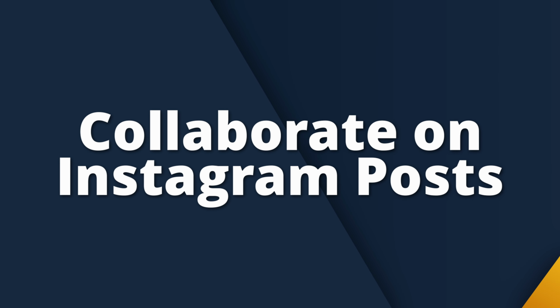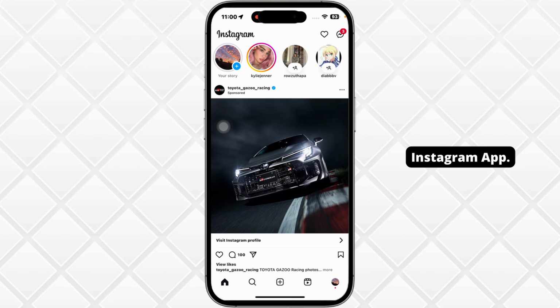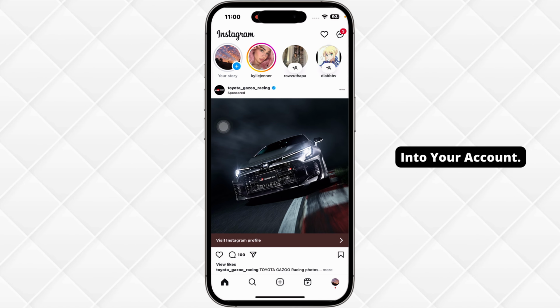How to collaborate on Instagram post. Let's get started. First, launch your Instagram app. Make sure you have already logged into your account.